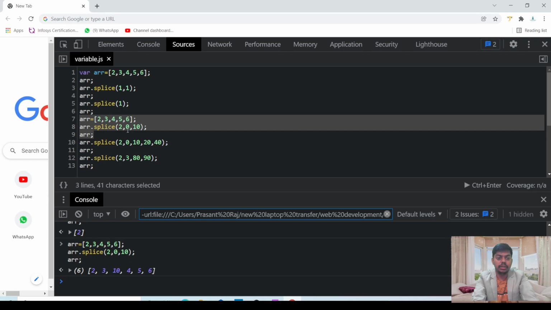So array.splice(2, 0, 10) means that you have to start from the second index, and 0 represents that you do not have to delete any number from that array, and 10 means 10 has to be inserted in that array.